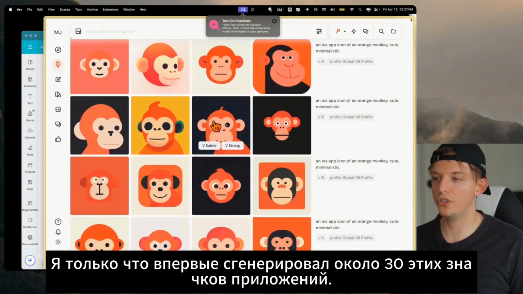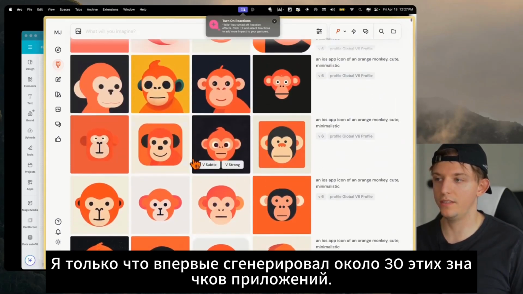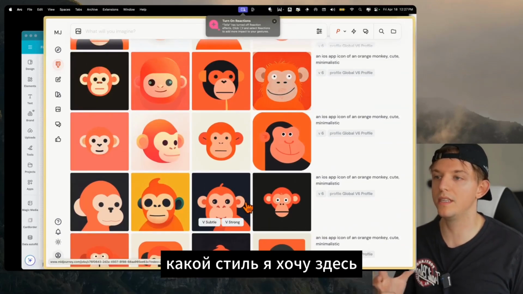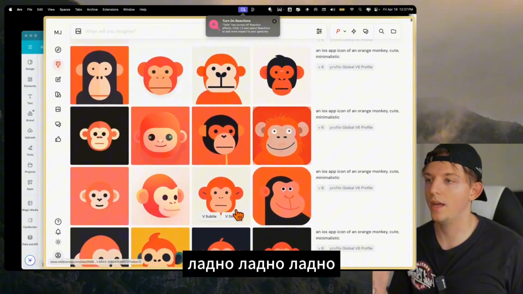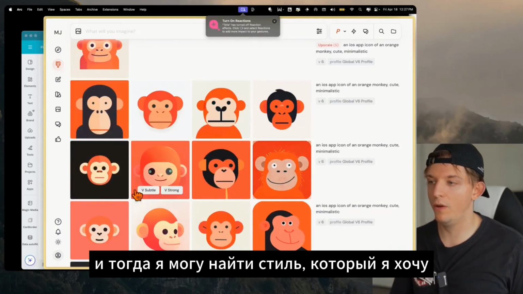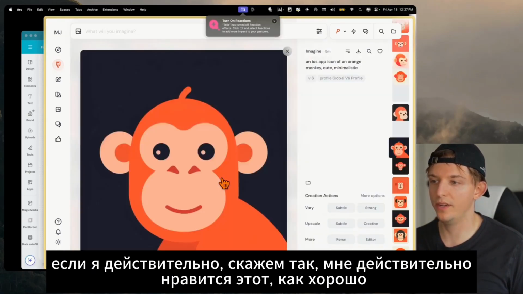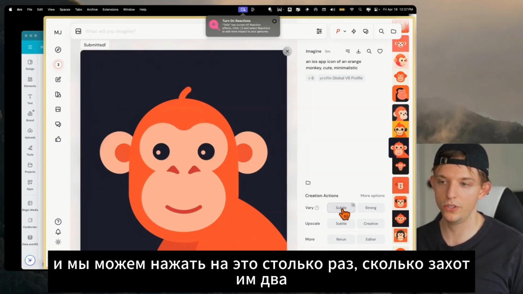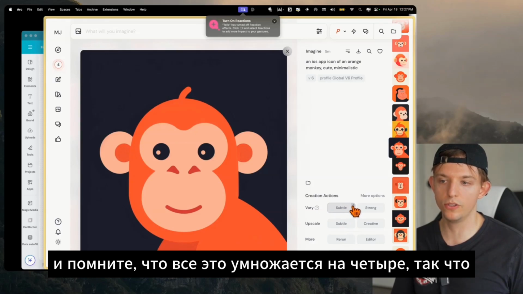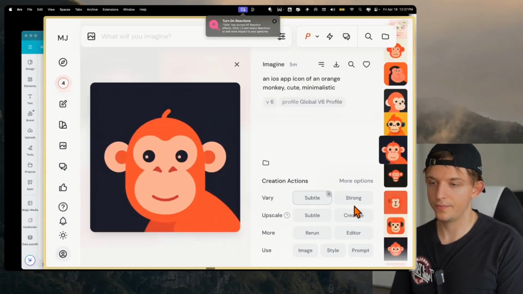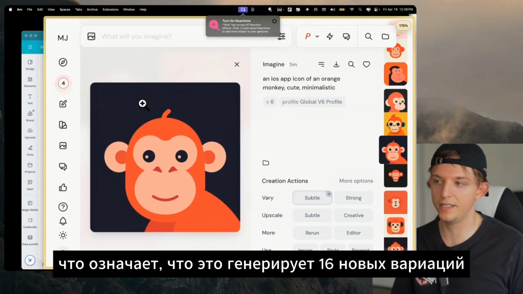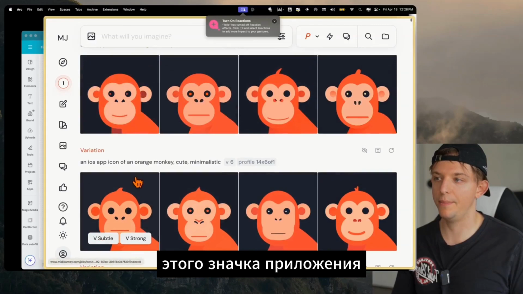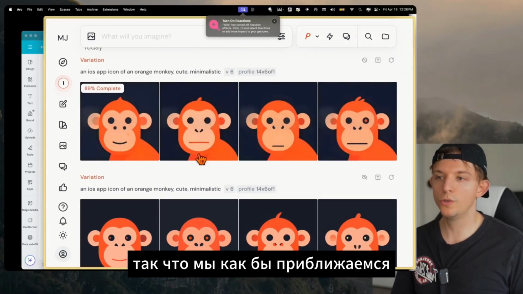Because if you notice, I first generated like 30 of these app icons. And I love doing this, and so now I can basically hone in and be like, okay, what style do I want here? Okay. And then I can find the style that I want. Let's say I really like this one. I'm like, okay, I really like this style. Now we can create variations. And we can click on this as many times as we want. 2, 3, 4. And remember, all of these are multiplied by 4. So right here it shows 4, which means this is generating 16 new variations of this app icon, and you can see that it's somewhat close. So we're kind of getting closer.